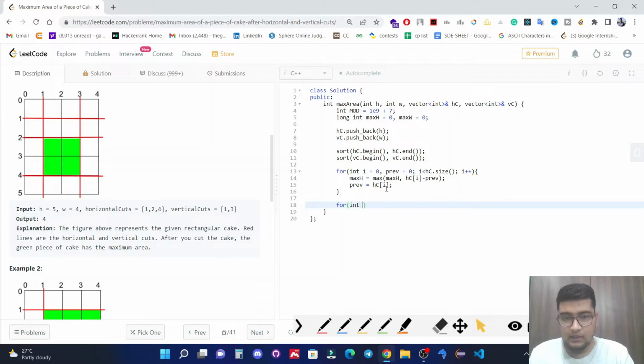Similarly, let's find out the maximum width. So for int i is equal to 0, previous is equal to 0, and i should be less than vertical cuts dot size and i plus plus. Let's update max width, which will be equal to the maximum of max width and vertical cuts i minus previous. All right, and let's update previous to the current value, it is VC i. All right, this is fine, I guess.